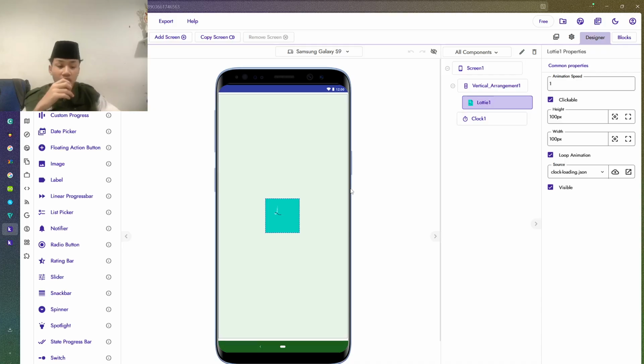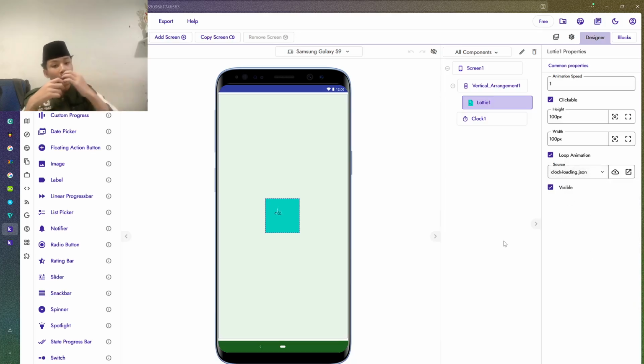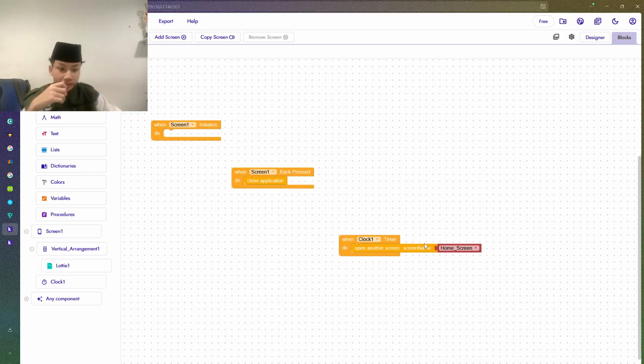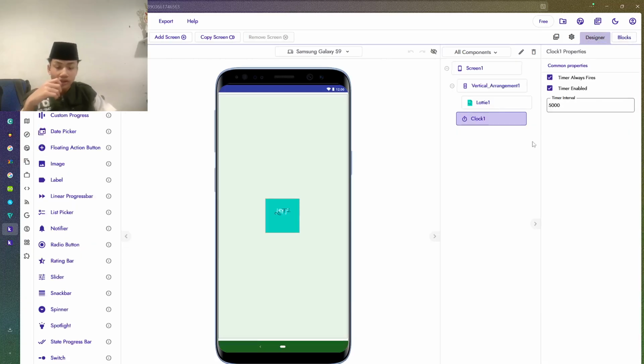So the first is I make a loading screen. In here I put the loading animation, clock loading, and then I use clock one components to make it so that if the clock timer already went out, it went into the home screen page. So later I will show you how it works. And now I'm gonna show you the home screen page in here.